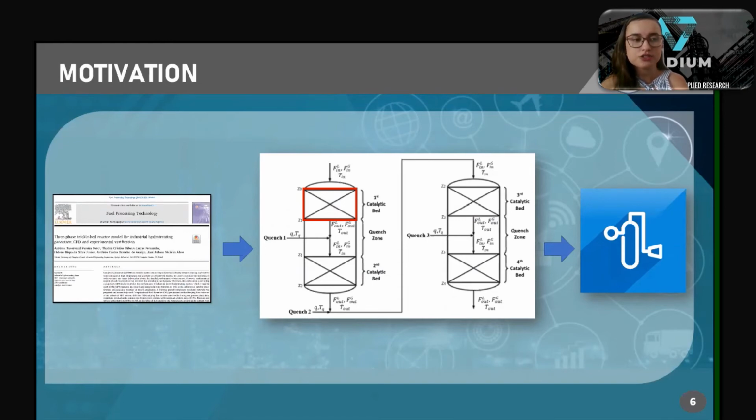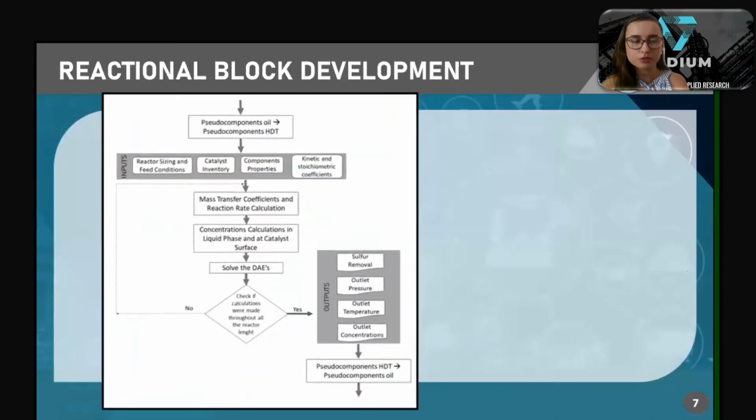Then, such HDS block model will be used as the sub-model base for the second step, which corresponds to a more detailed version of the HDT trickle-bed reactor, where a set of typical reactions will be defined.